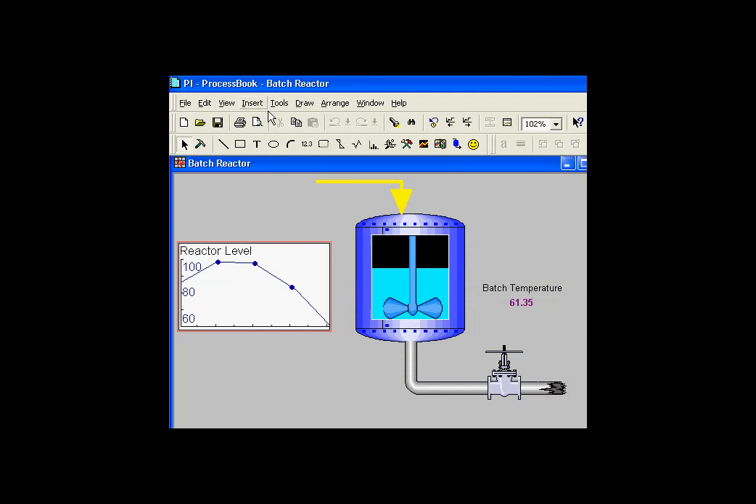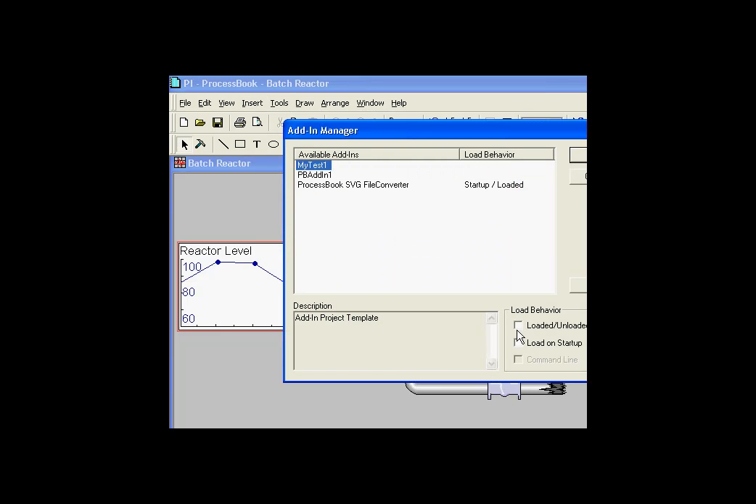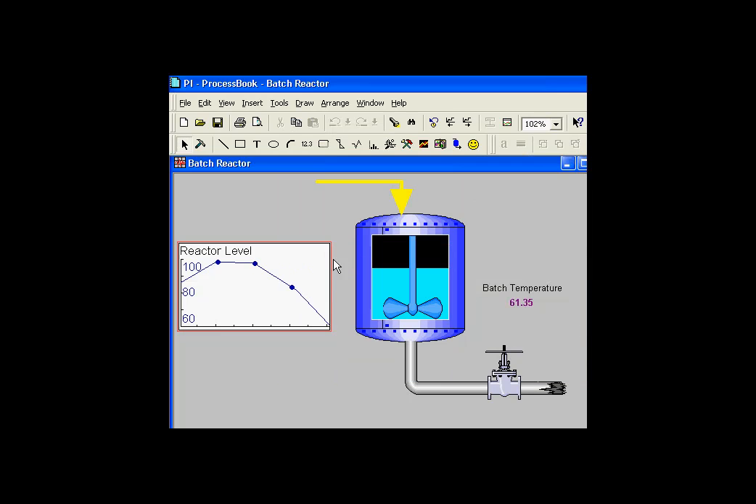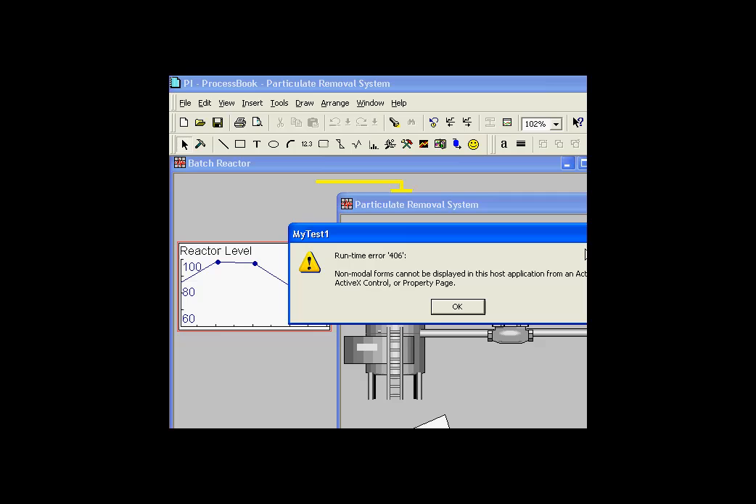There's one more gotcha that I wanted to warn you about. Watch what happens when I test this from here. I'll go ahead and load this. I'll switch from one display to another, and then I'll double click. And we get this error message about non-modal forms. Basically, the way we've implemented it through a DLL is incompatible with the way that form is running.